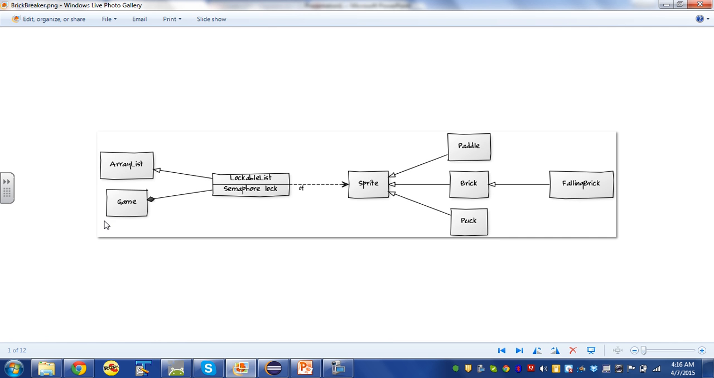Okay, so let's start by looking at the architecture of the application. The top level class, the main class, or the class with the main method is called game. And game has what I'm calling a lockable list. A lockable list extends array list, so it is an array list, except that it has this added feature that it's got a lock that can be acquired and released. So the game has a lockable list, and it's a list of sprites.